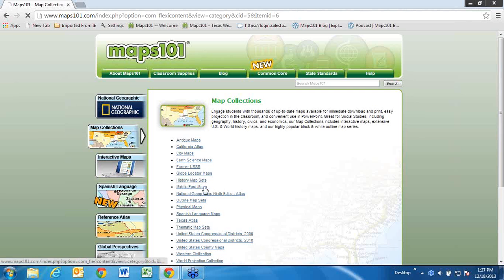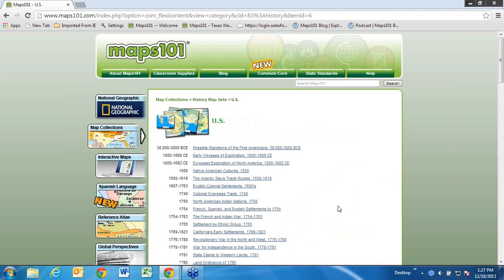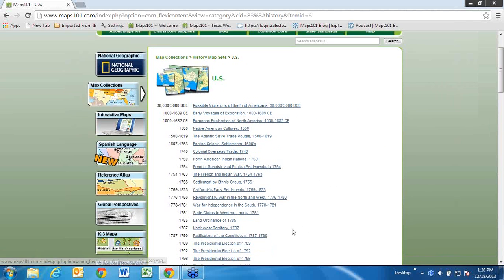Let's check out some history maps. You'll note the maps are arranged by U.S., Canadian, and world history, and then we have a separate map showing presidential election maps that you can take a look at. We'll go to our U.S. history maps and show you that these are arranged chronologically, starting with the colonial and revolutionary times. You'll note that the first presidential election map is in 1789.